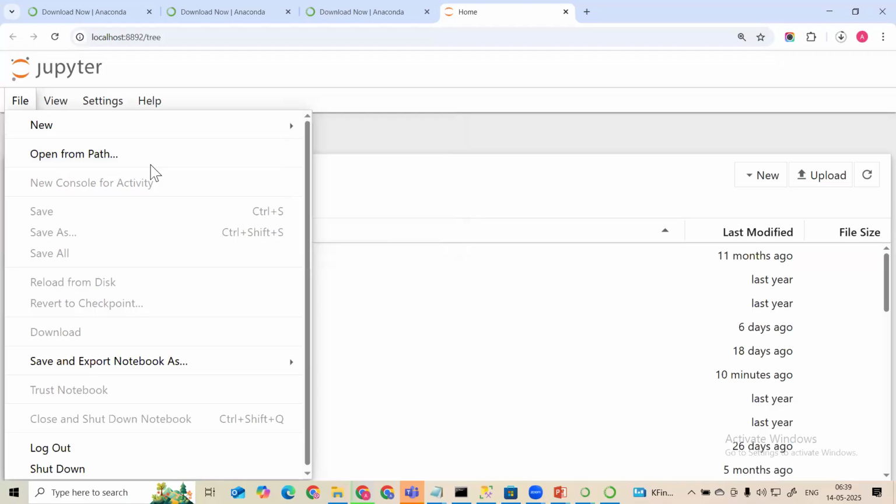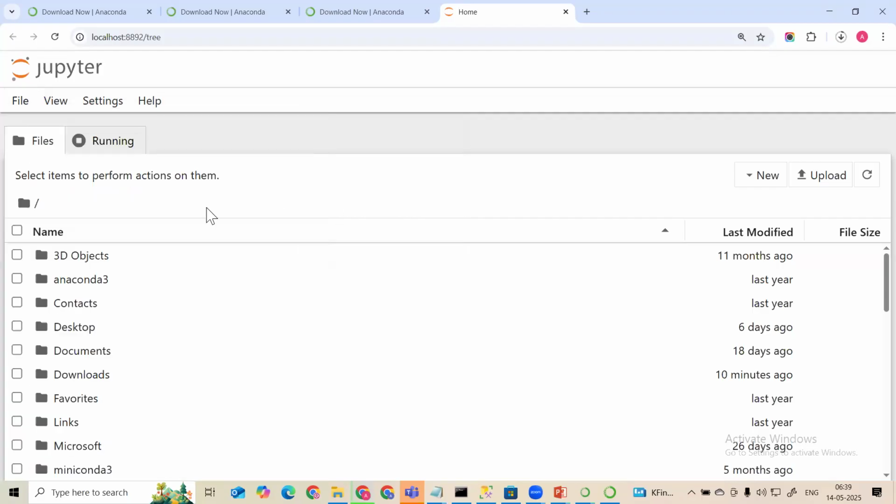So here I want to open some of the file. I can open from this path, and I can save and export this notebook. I can log out, shut down, but these options we are not going to utilize for now. Whenever we require, we are going to log out of the sessions or shut down. So I hope this is clear.